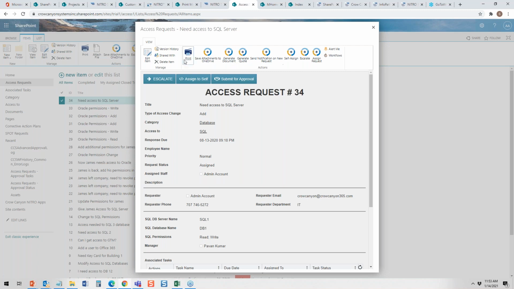One thing you can do is print it according to certain print formats if you want. You can save it. Here's another flow running here: save attachments to OneDrive. You can generate a document and attach it to here. So say someone has access and you want to generate a certificate of access, you can do that. You can generate a quote. I mean, many things you can do. These are all set up. These are just actions you, as the form designer, workflow designer, are setting up to do.